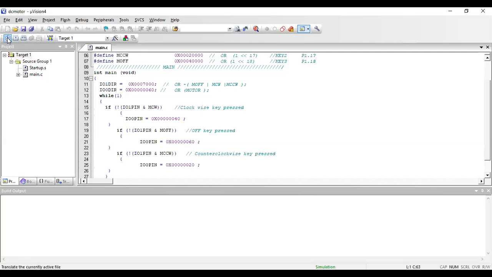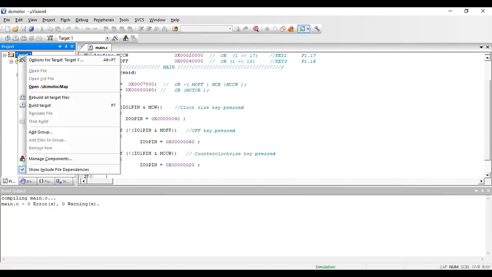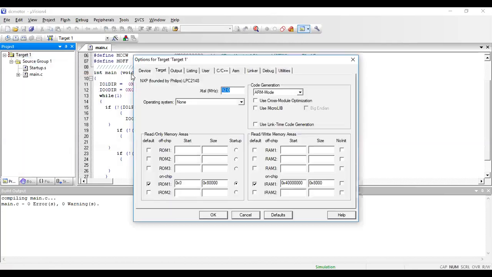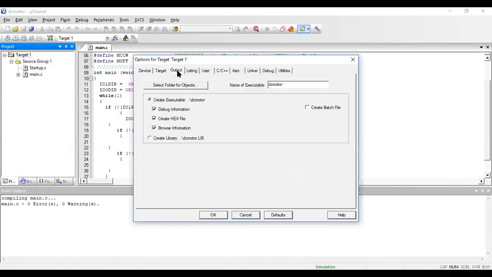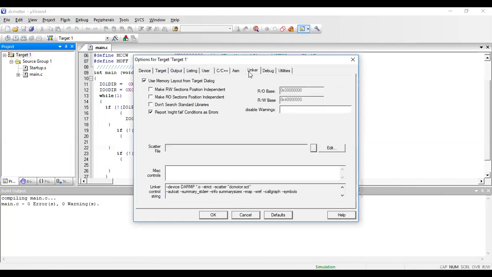First we are supposed to compile. If there are no errors, then again you check that the target file has been created by going to options. See the output, go to output, the exa file is created. Then go to the linker. In the linker, use memory layout has been selected. Once you have selected it, you just click OK.